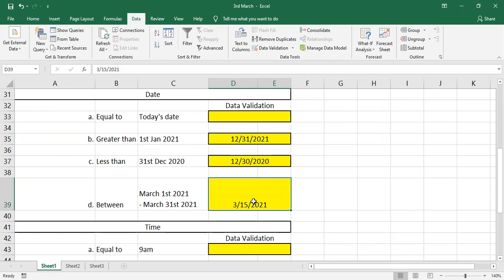Any doubts in data validation? If you have any doubts in this, please let me know in a chat.